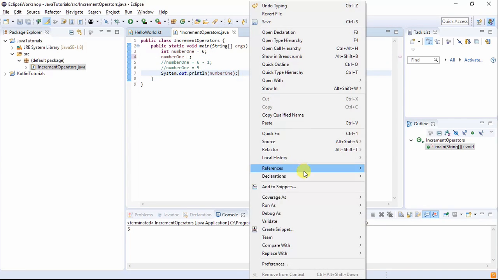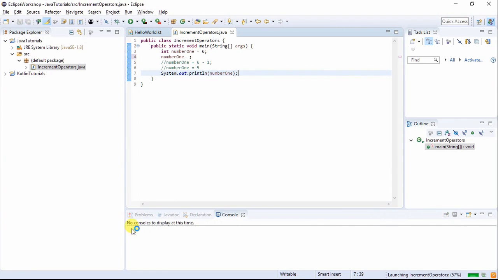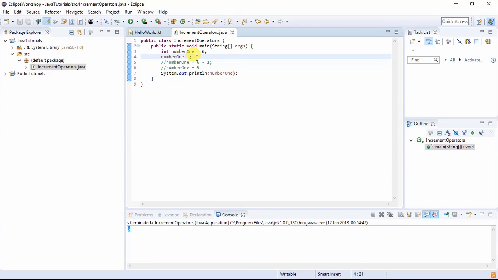In order for us to check, we'll run this, and then you would get 5. As it applies for the pre and post increment operators, it also applies for the post and pre decrement operators. So this is a post decrement operator. If we move the signs behind the variable name, it automatically becomes a pre-decrement operator now.